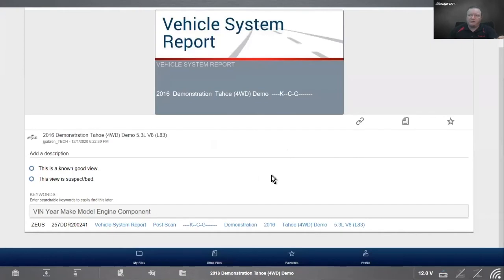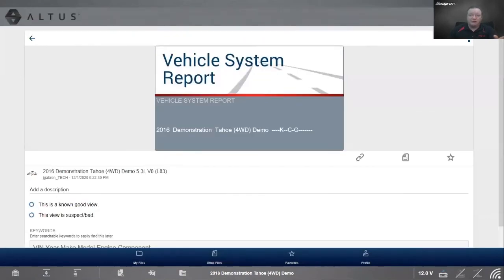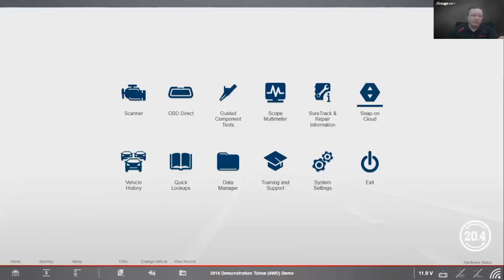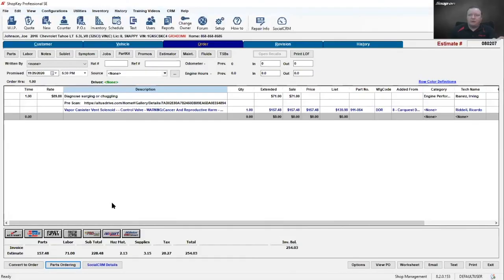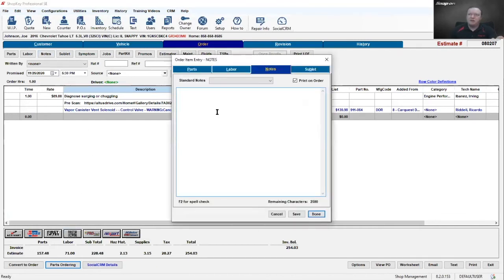So we'll copy that to Clipboard because I want to put it back in my repair order. All right, so you can go over here, pull up my repair order. I'm going to put in another note right here, notes, and we'll call that a post scan.